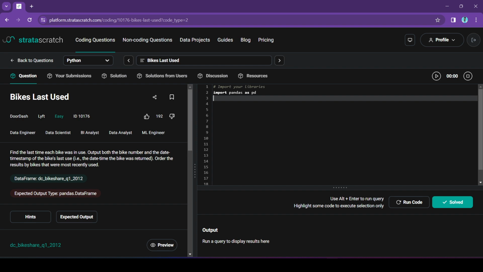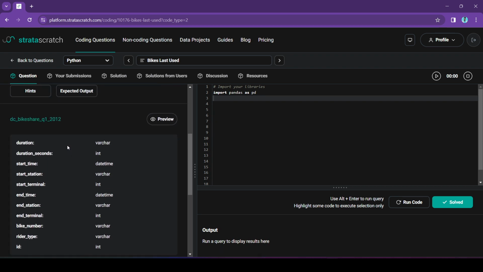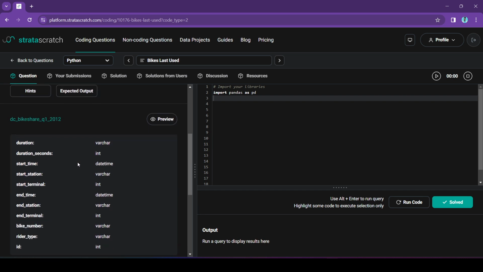So let's try solving this bikes last use problem in Pandas. It is an easy category problem and it was asked in DoorDash and LYFT companies. So let's have a look at the input. We have this single table. We don't have multiple tables over here.